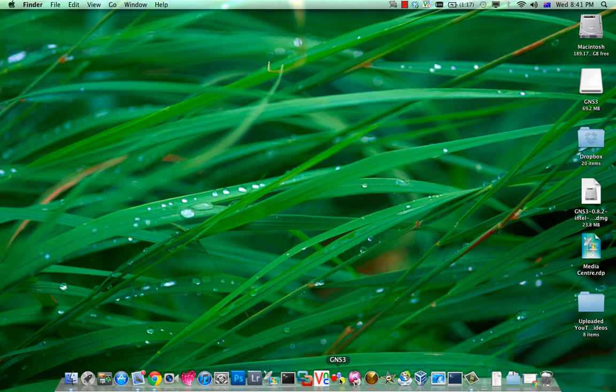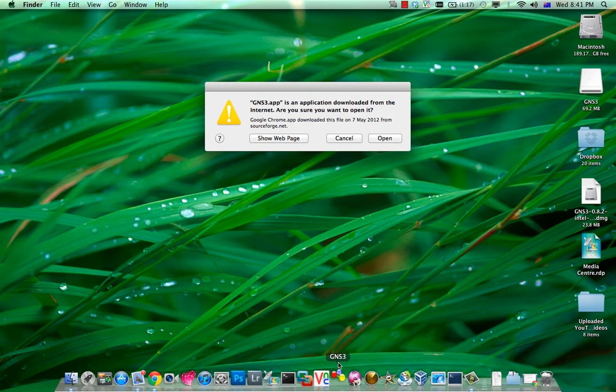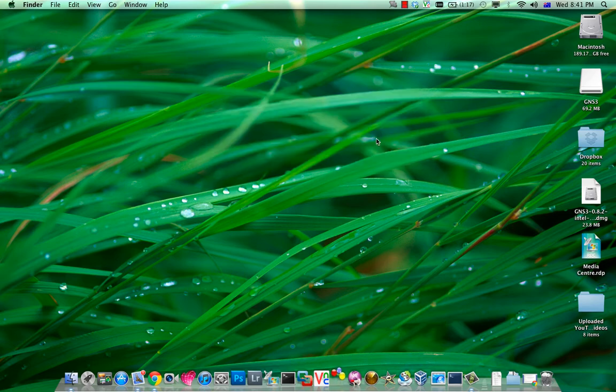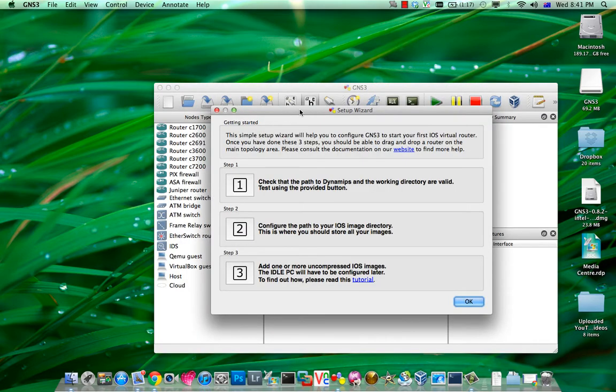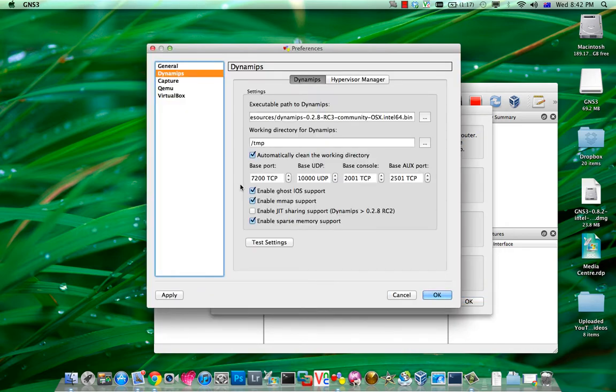The entire GNS3 package comes with Dynamips, which is the engine that emulates the Cisco routers. So as you may see, GNS3 has just started. And if you have a fresh install of GNS3, you'd end up with this setup wizard, which has three steps, which should guide you through how to set up GNS3. So the first step is asking you to check whether Dynamips, which is the emulator for the Cisco routers, is working. So click on step one. All I have to do is click on test settings and it should start working.